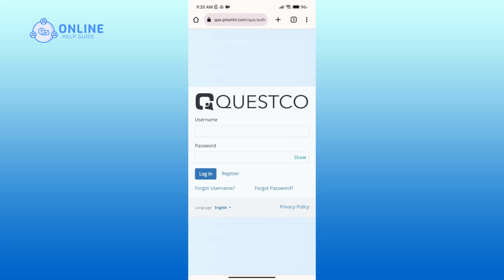Here, type in the username associated with your account and your valid password. If you've forgotten your username and your password, then click on Forgot Username and Forgot Password link respectively. And if you have not registered yet, then click on the register link. After you've entered your details, click on the login button. And that is how you can log into Questco employee account online.